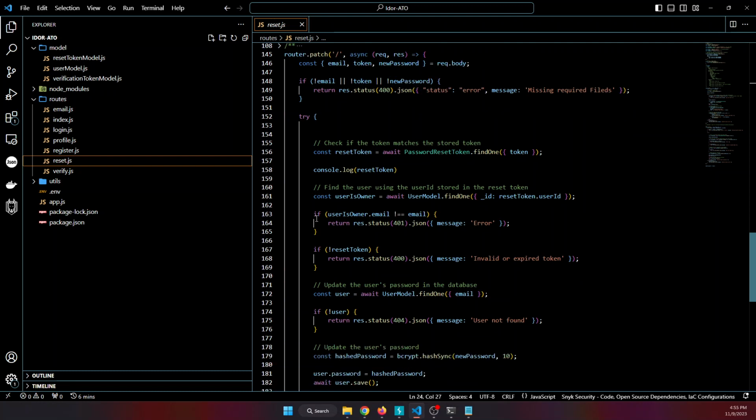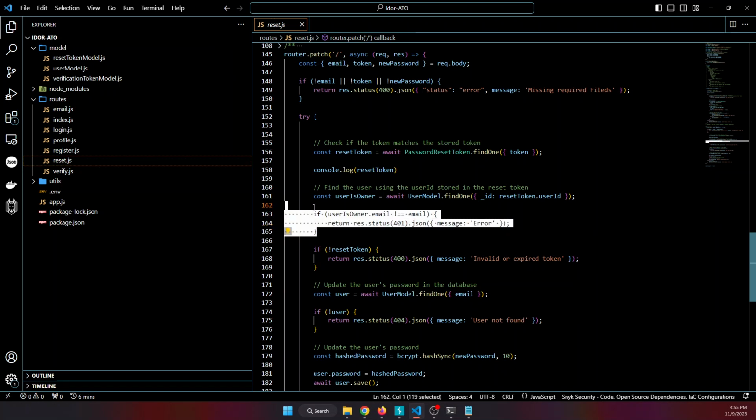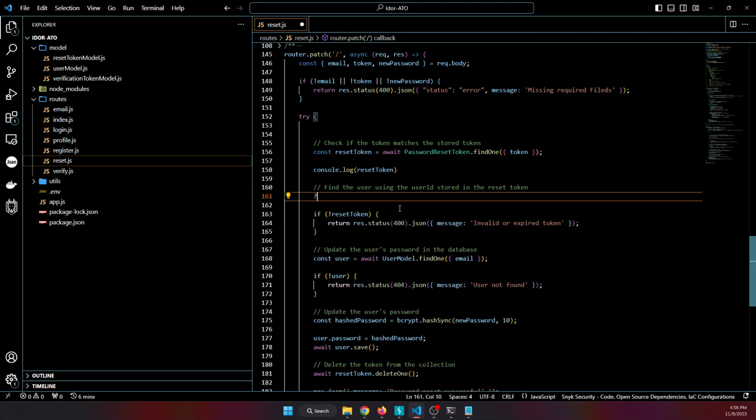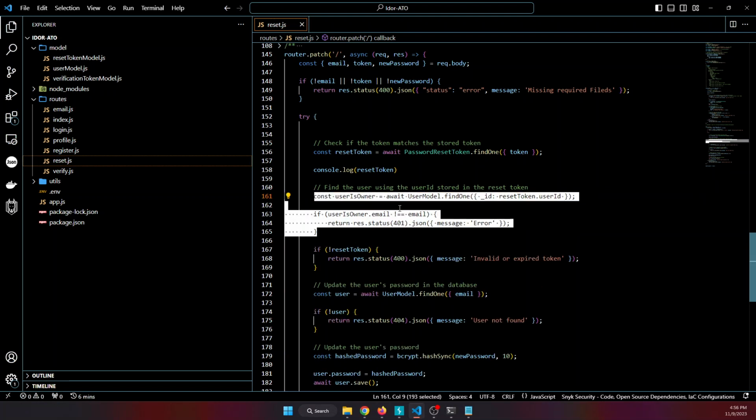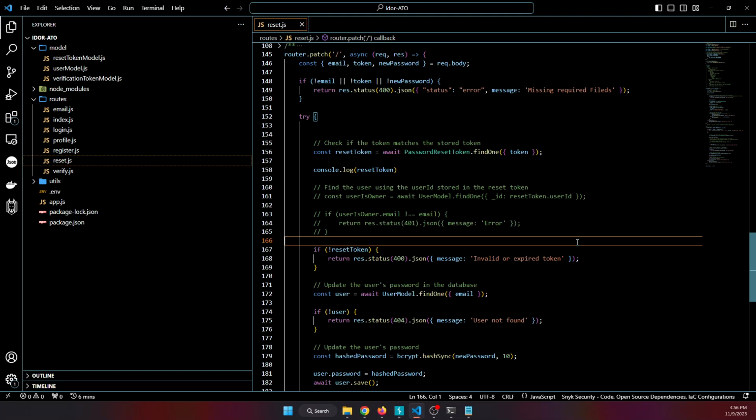First, this is the code I added that we check. We should check if the user is the owner of the code, and I'll show you what happens when you don't verify if the user is the owner or if that code is for that email. Let me share. Sorry about that. Let me see if I can get this working.